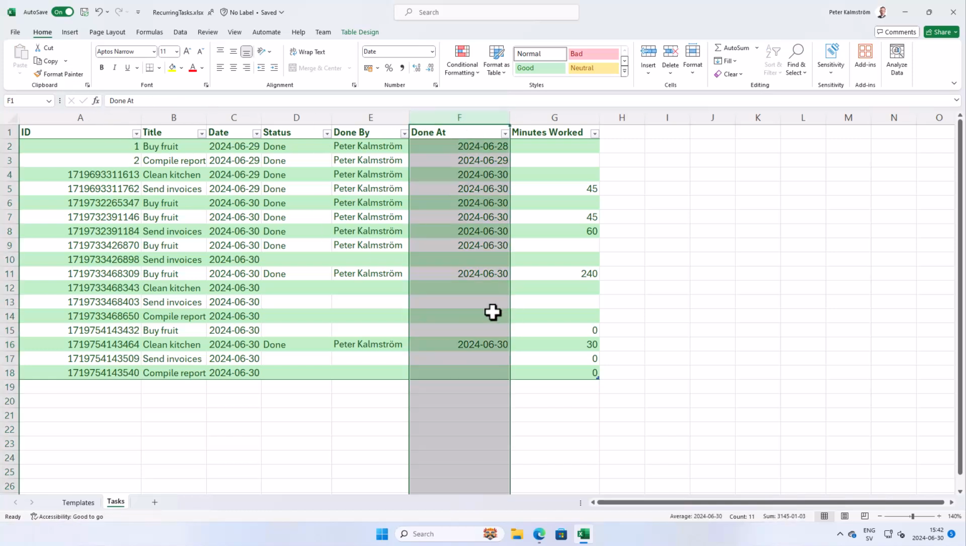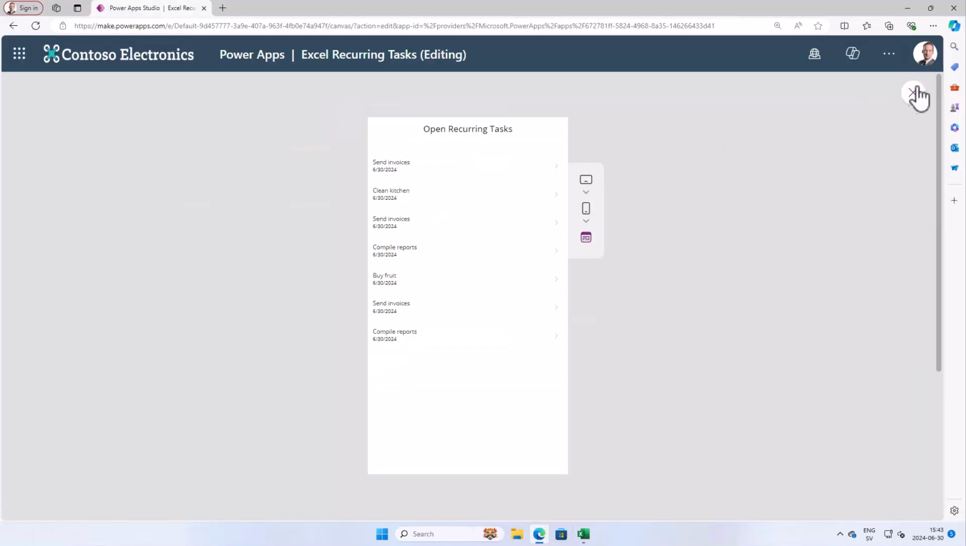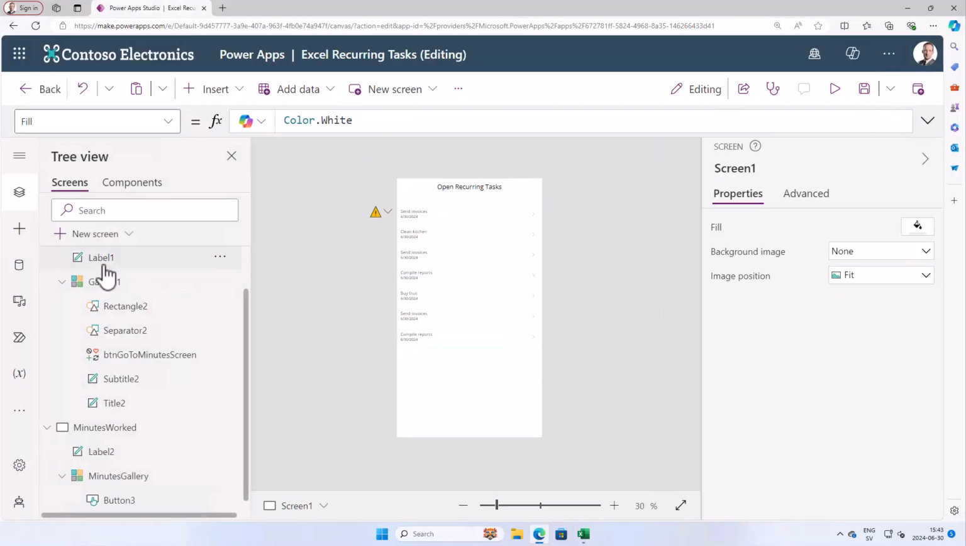But that concludes my demo. We have added a minutes worked column. We have added another screen on my app, and we've modified the Excel script, and everything's working.